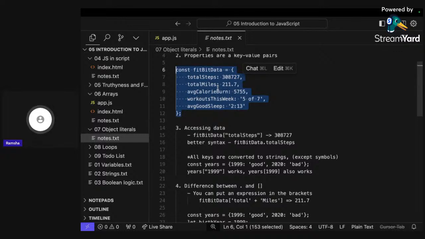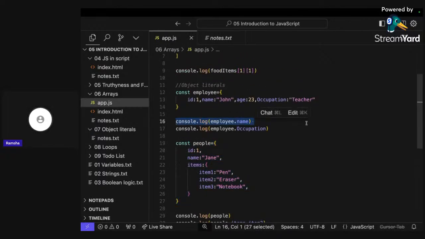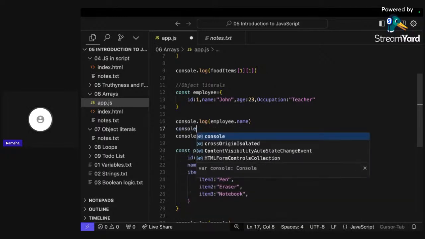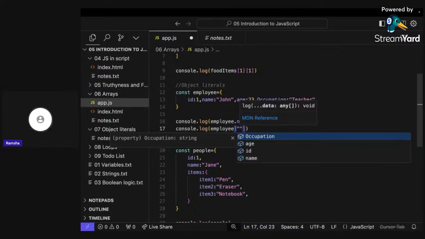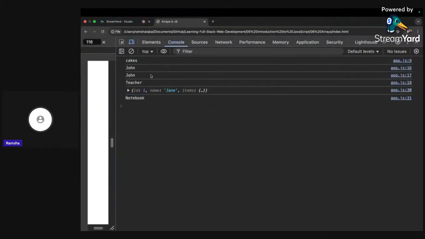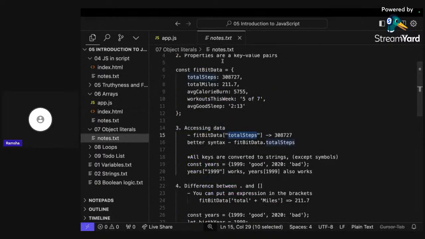There are two methods of accessing this. The first method is writing the variable name of the object, then adding the square brackets, and inside the double quotes I write the key. If I do this here also, let's say I want to access the employee name using this method, I simply write console.log employee, and here the name of the key. If I want to access name, I write name. You'll see I am able to access it using this syntax also. Both of them are correct. You can use any of them based on your preference.